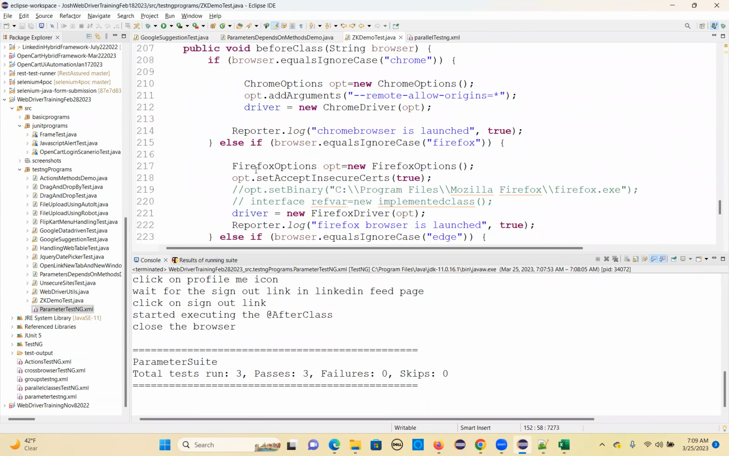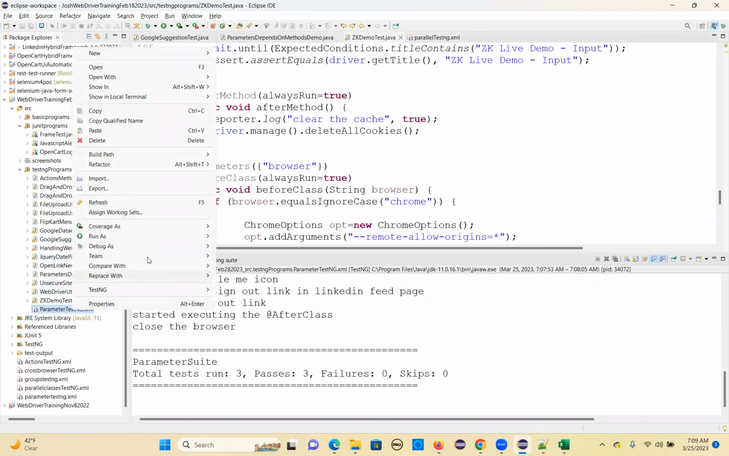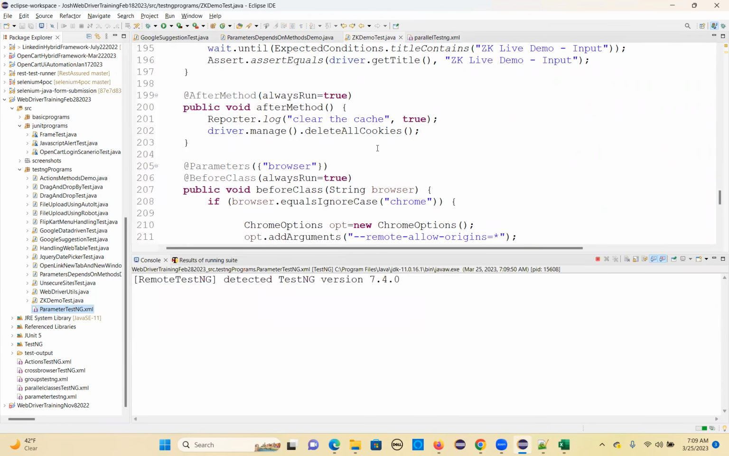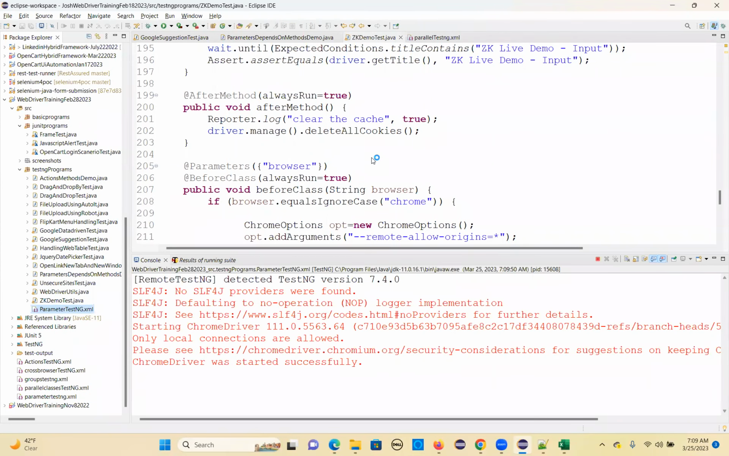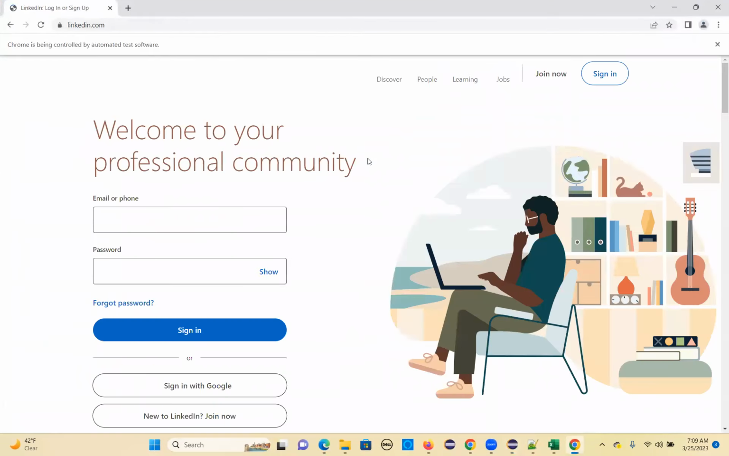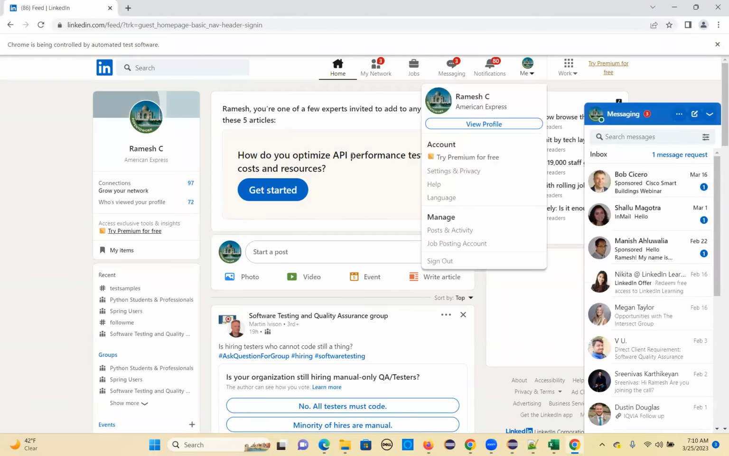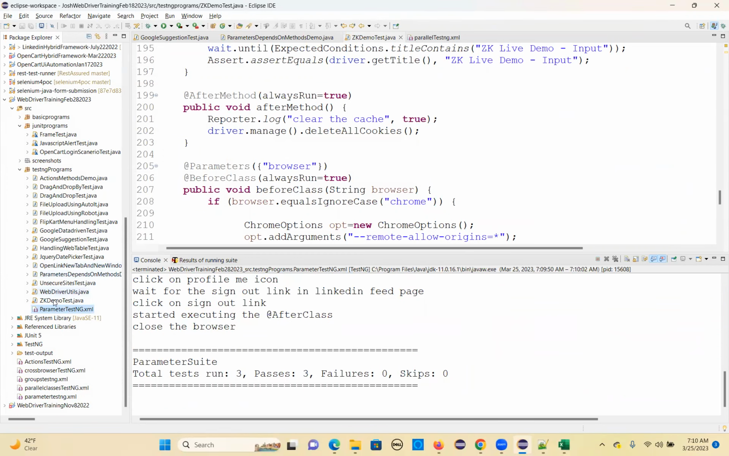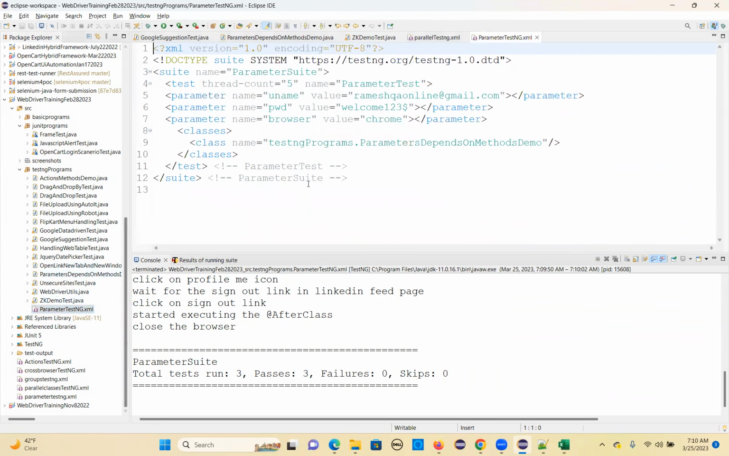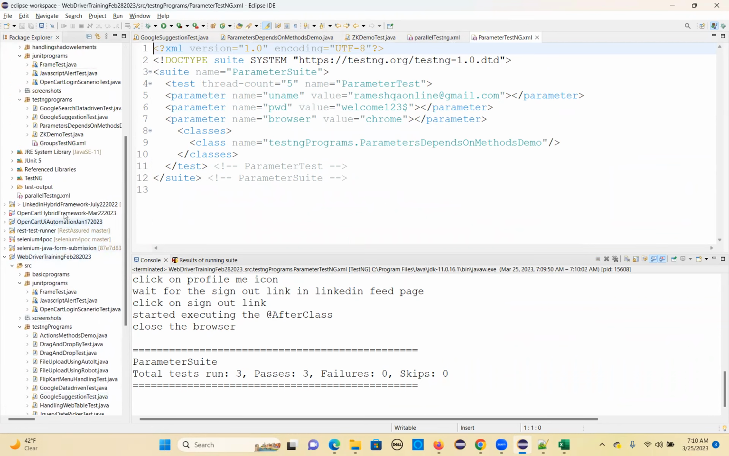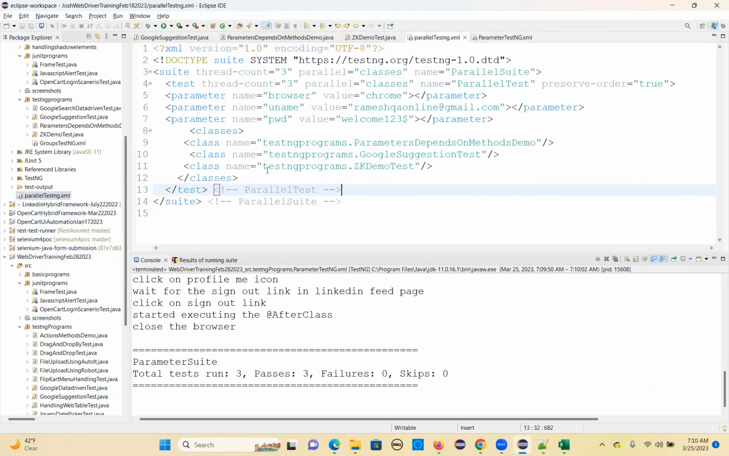Okay, it should run. Parallel execution, why it's not running? This is strange. Where is the parallel concept? It is not there. Okay, this one I have to use.